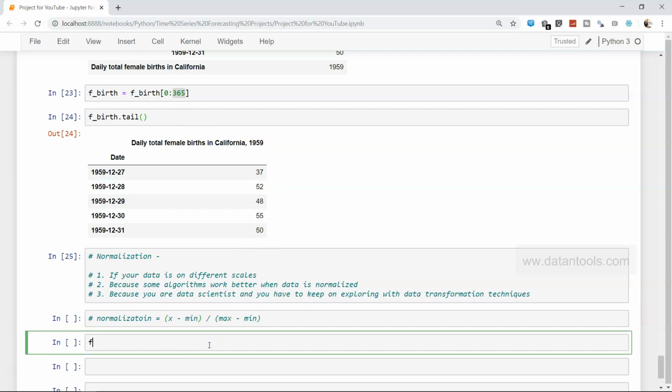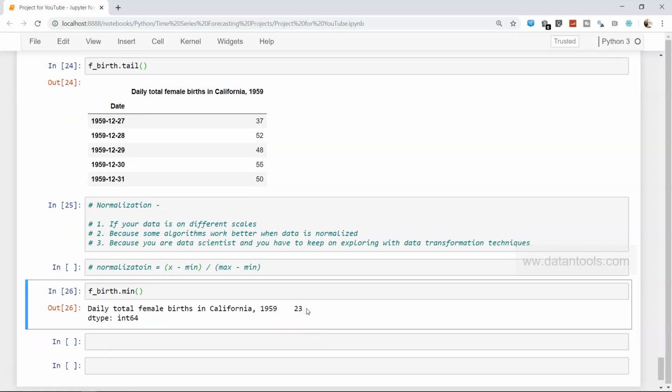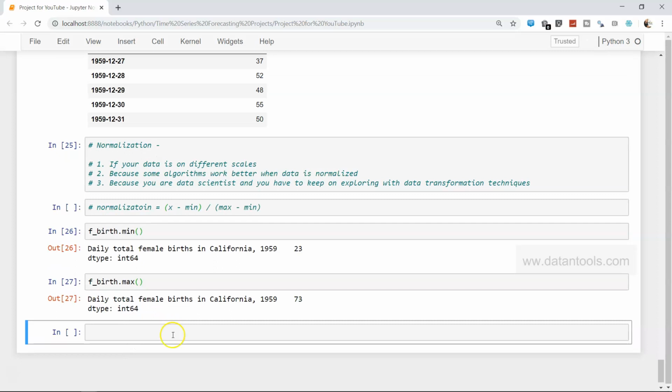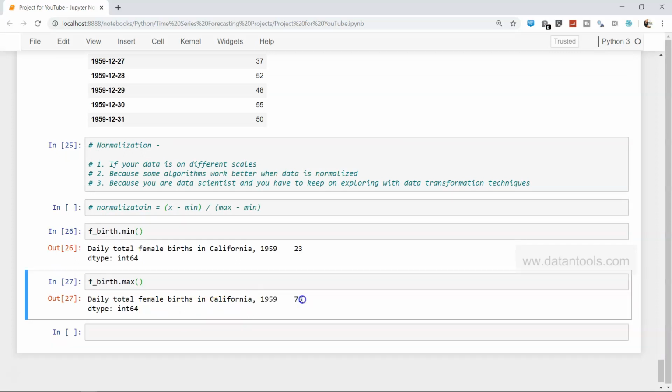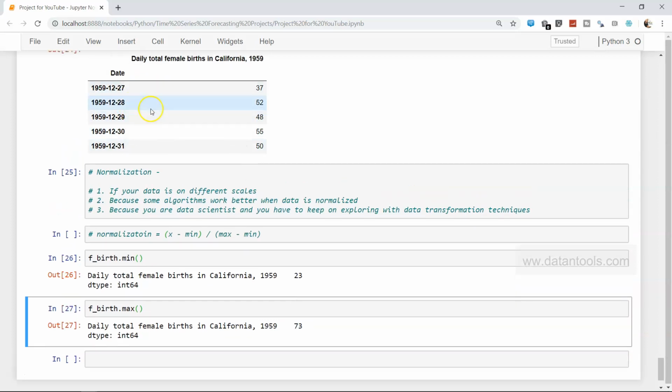So for example, f underscore birth dot min. So the minimum value is 23. That means on a particular given day, 23 female births happened, and that is the lowest on a given day within the period of 365 days. Similarly, f underscore birth dot max. So that indicates that you had 73 as the maximum number of female births on a given day within the period of 1 January 1959 to 31st December 1959.